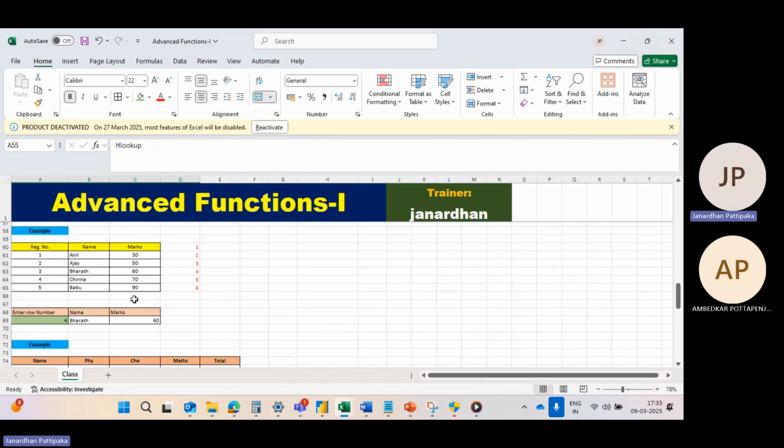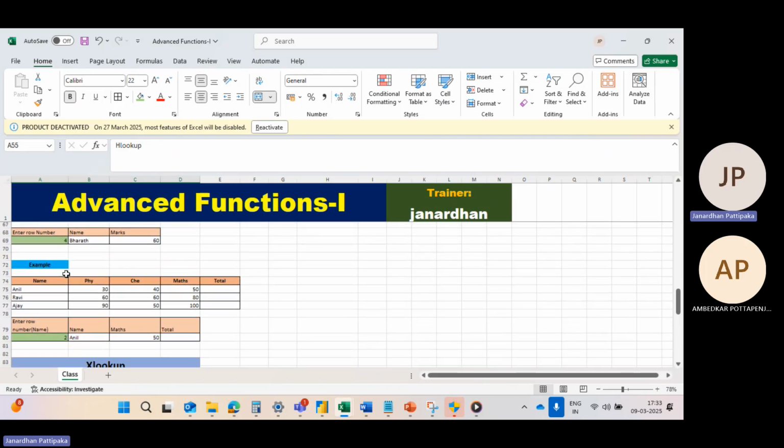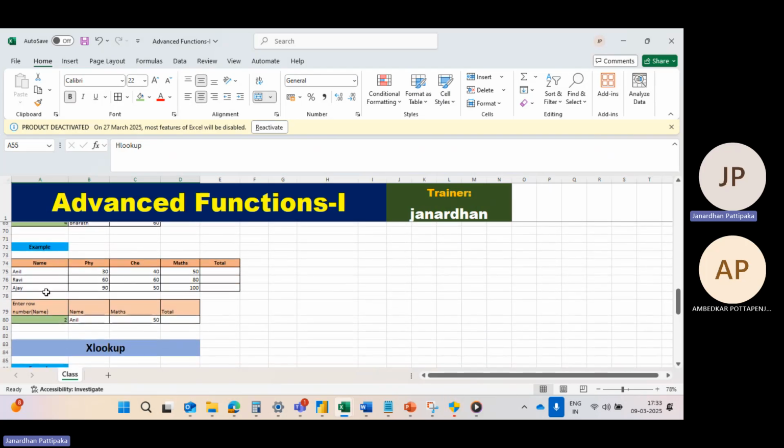There is another same name and marks. So here also same. So we have another example for the HLOOKUP as well. We have the name column, physics, chemistry, maths marks, and total. So I'm searching as total. How can you find the total?